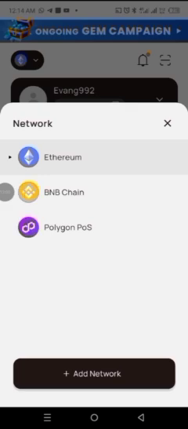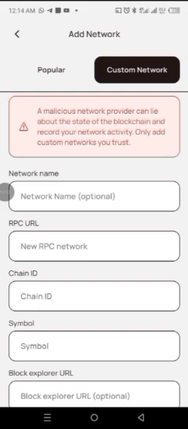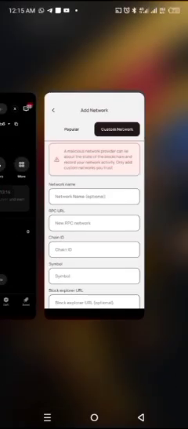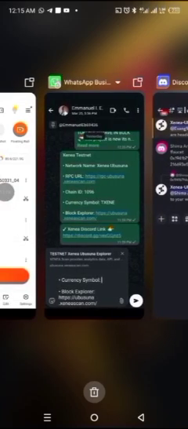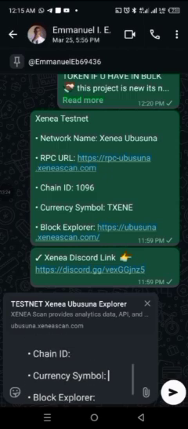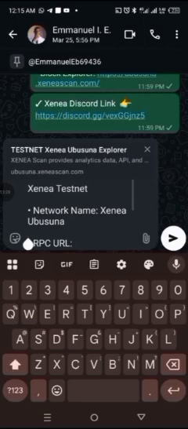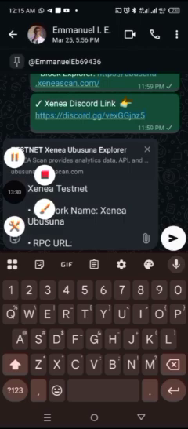Once you click there, click on add network. Click on add network. You click on custom network. You can see custom network beside. Click on it. So we're going to add the custom name, which is the same thing we did before. So let me copy them. I'll pause this video and fill all those so that this video will not be long.